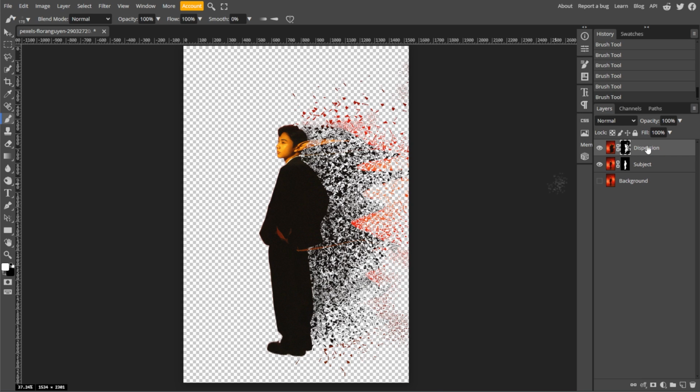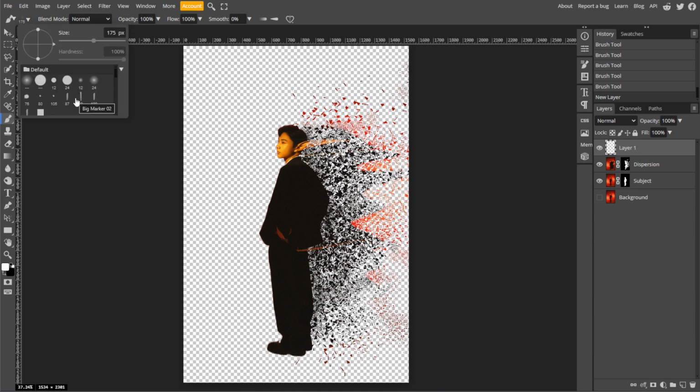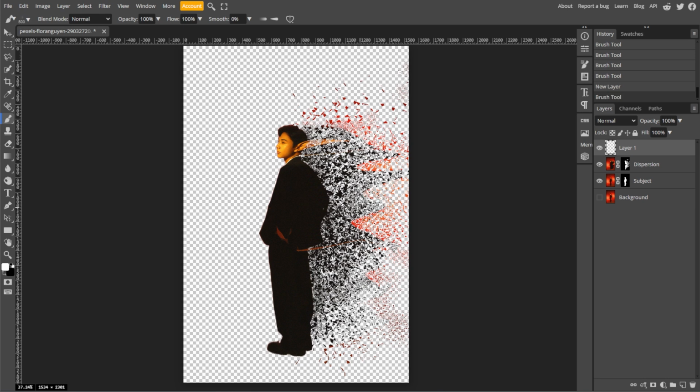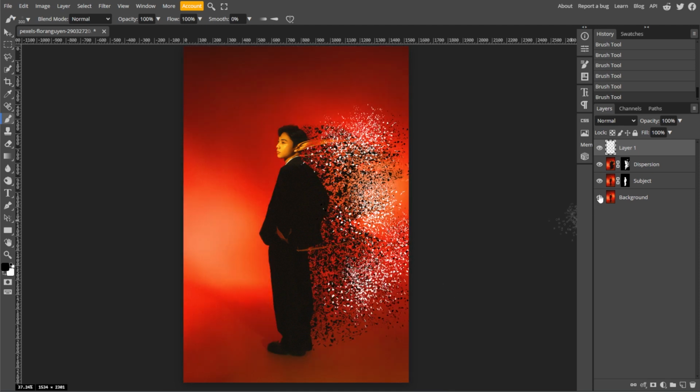Then add a new blank layer by clicking the Add New Layer button at the bottom of the Layers panel. Then use the brush tool with a low opacity soft brush to paint subtle shadows or highlights around the dispersed areas for a cohesive look. Now unhide the background layer and adjust its opacity or apply a gradient overlay for a dynamic look.